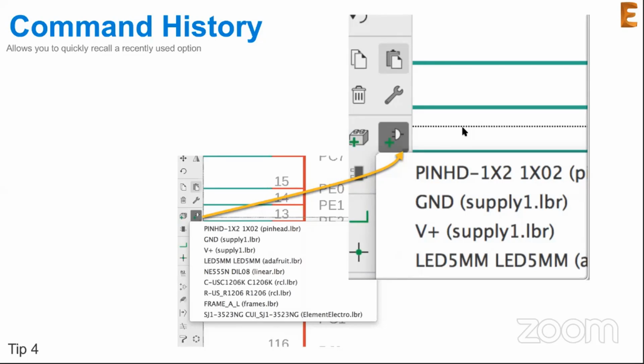Is that about right, Jorge? That is about right. It also works on the script and UOP commands as well. They also build histories. That is absolutely correct.